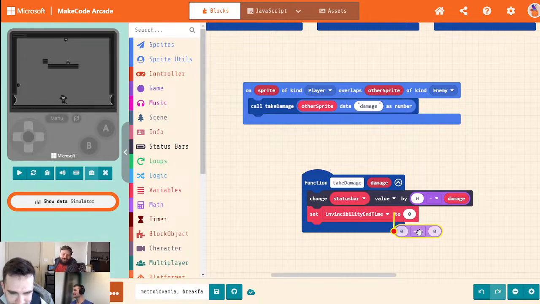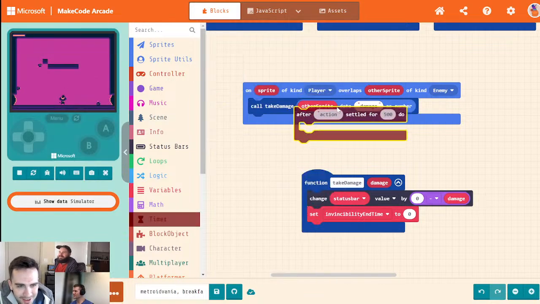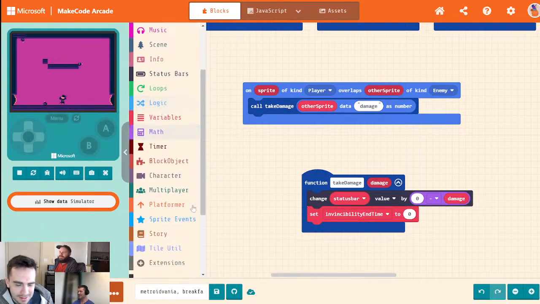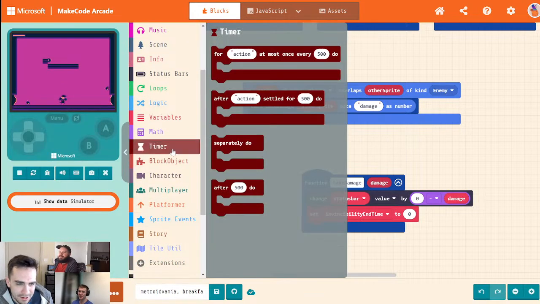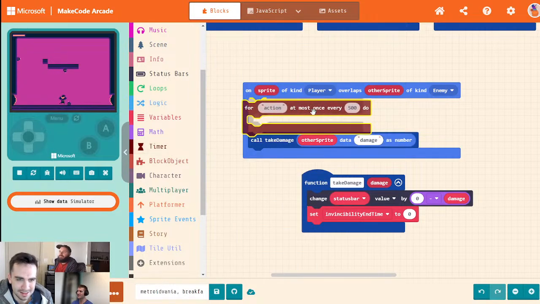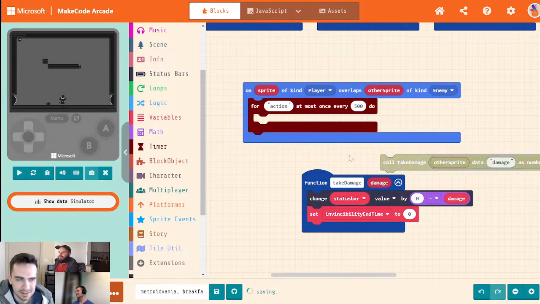Let's see. Unsigned Arduino says Richard is implementing throttle manually when he already has the timer extension installed. Fine, let's use the timer extension. Okay. Wait, no, the timer extension doesn't do what we want though. I think it keys off of that timer. Oh, here we go. For action at most once every 500. Yeah, this will work just fine.